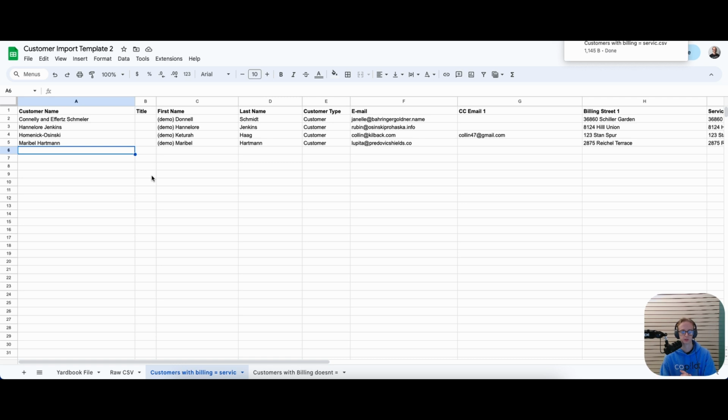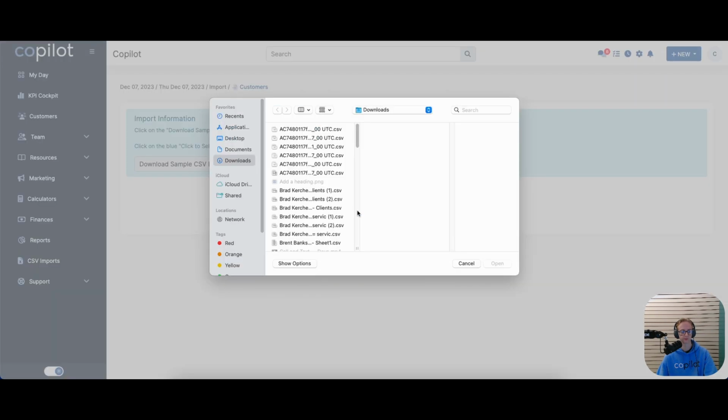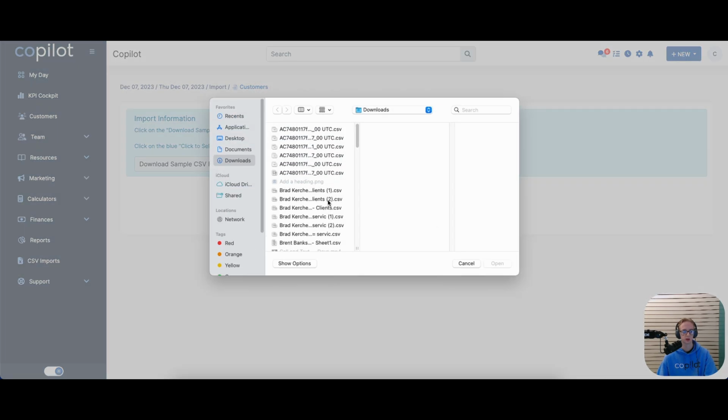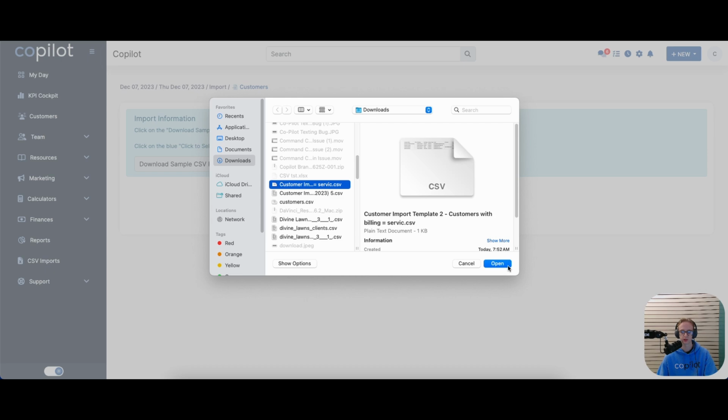I will stop here on our file work, and go back to our Copilot account, go to CSV imports, and click select file to import. Now we'll find the file that I just downloaded, which I need to figure out the name of, customer import template to service. So I'll scroll down here, and this was downloaded today.